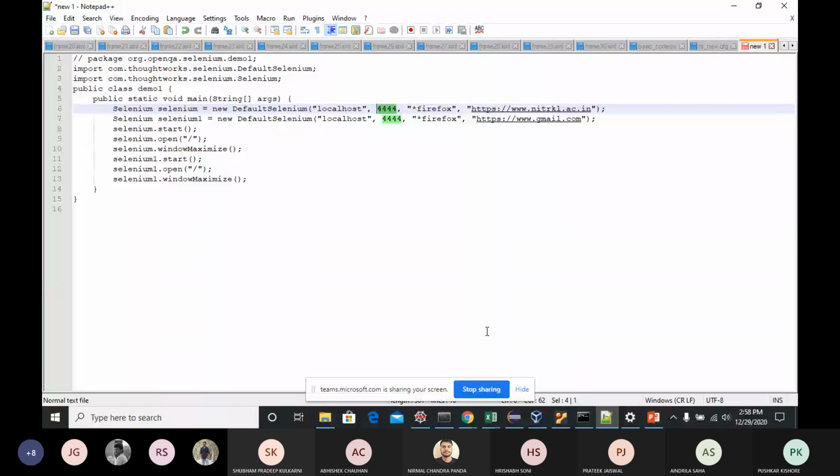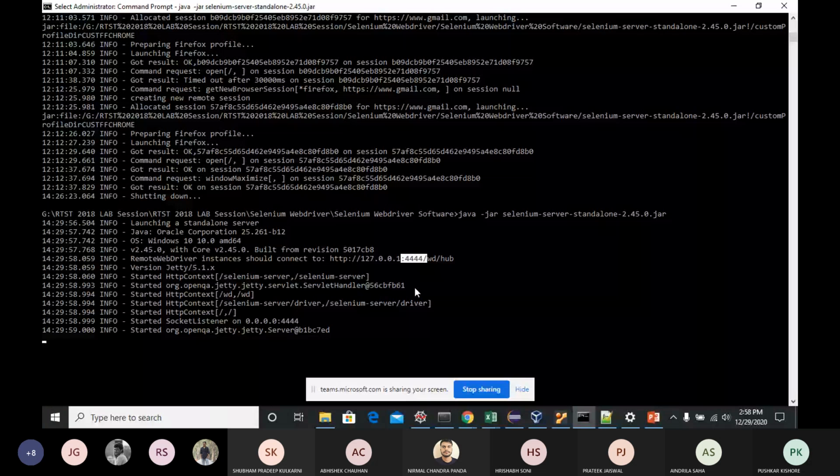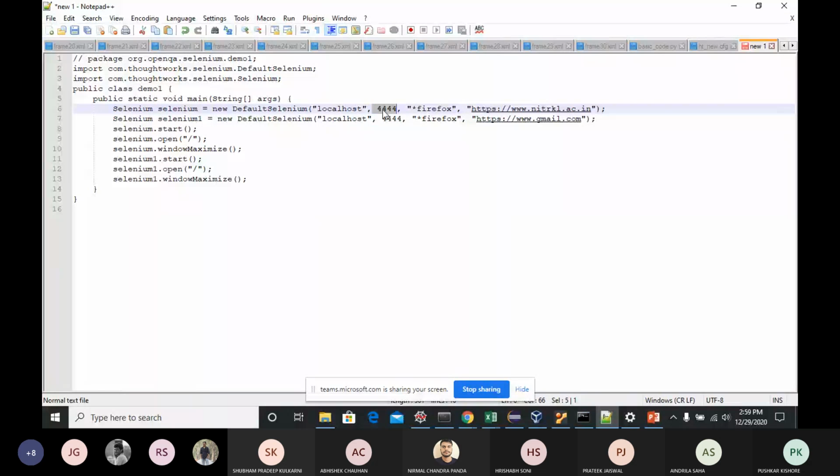So who is providing the connection? You can see there's a server running in the command prompt and it is running at 127.0.0.1. You are all aware this is the loopback address. This is the loopback address 127.0.0.1 and this is the port number. You can see after the colon there are four fours, that is 4444. This is the port number. So accordingly you put your port number in the second parameter.